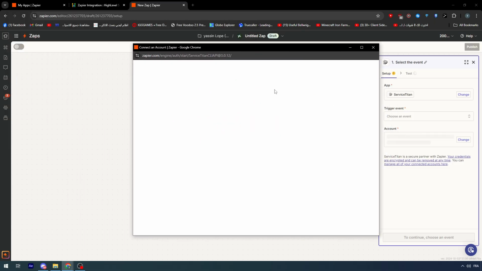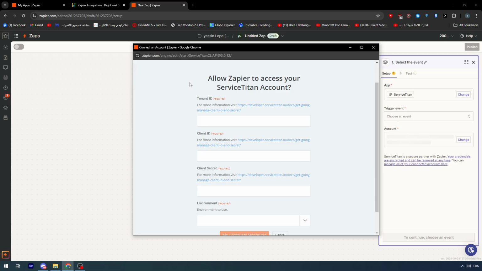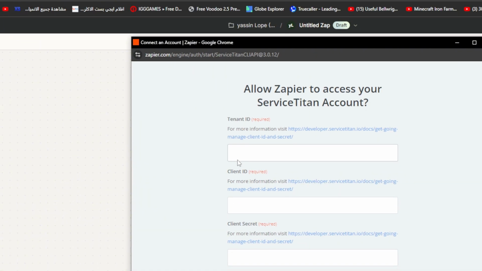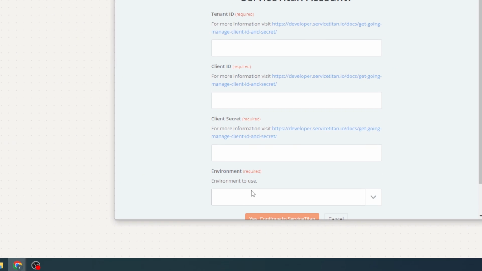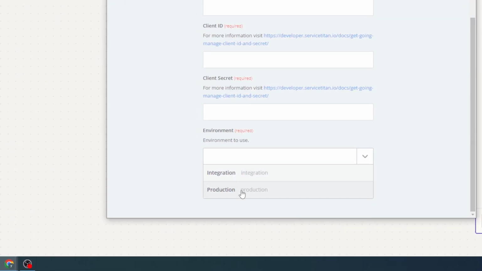This will take you to this window, and you will have to put some ID and some information about you. So here first you have to put your tenant ID, then you have to go ahead and put your client ID, your client secret, and then the environment to use. There is integration and production, so choose the one that you want to use.